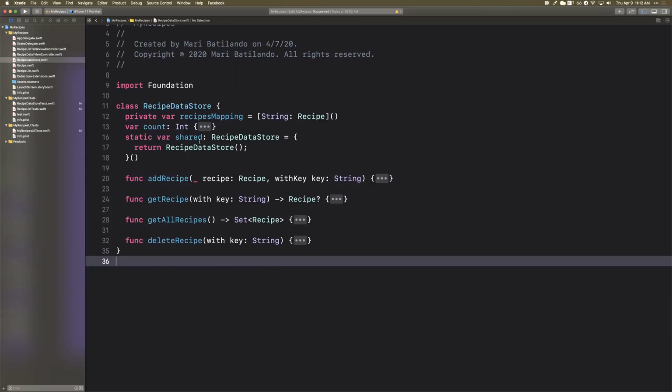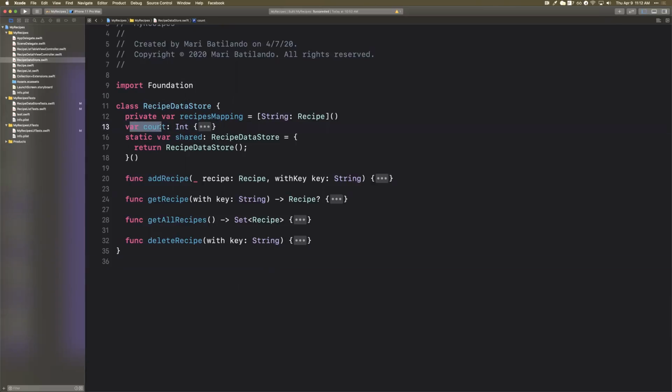In here we have a variable called count, which basically stores the count of recipes you have in your store. We have four functions. We have add recipe, to add a recipe given a key. We have getting a recipe given a certain key. We have a function to get all the recipes, which we'll use later for the recipe list. And we obviously have a function to delete a recipe given a key.